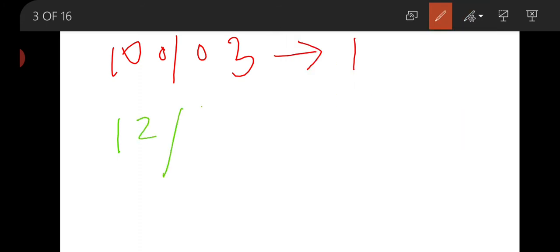Now 12 floor division 5. Floor division returns the integer part of a fractional value. That means if we divide 12 by 5, it will be 2.4. This is the result of division. In the division case, if we write 12 divided by 5, then we get 2.4.